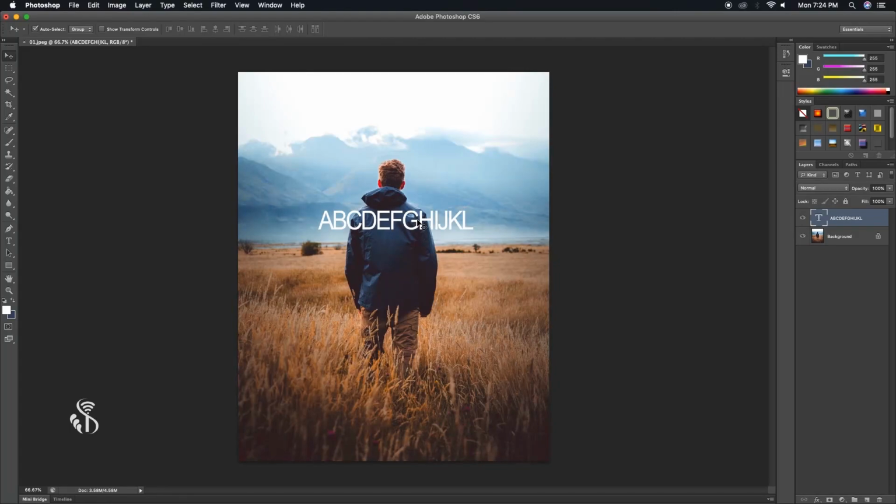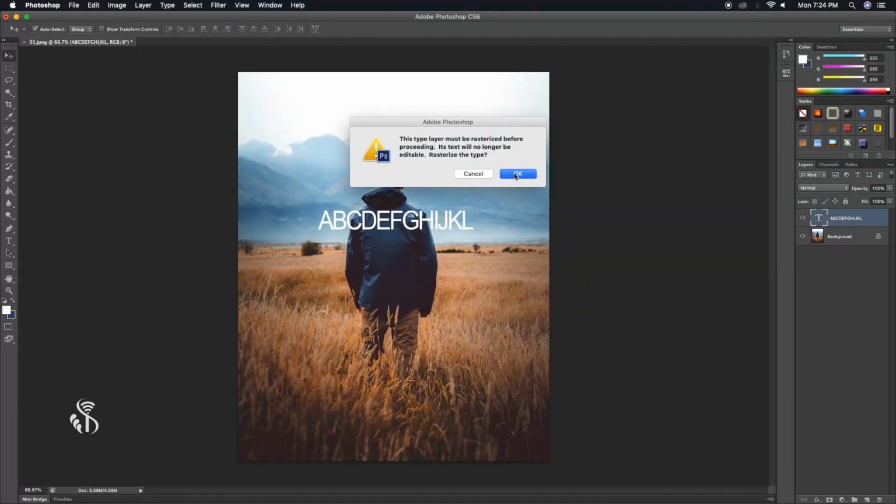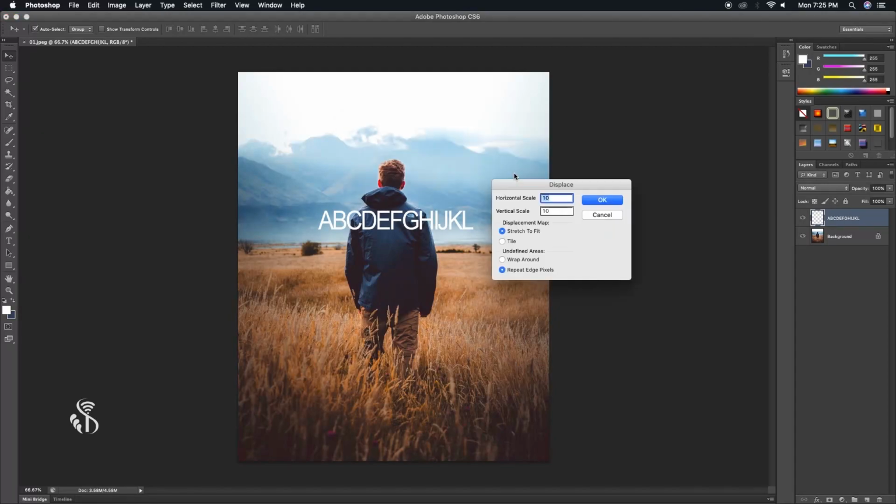Select the type layer and select the option Displace under the Distort command. You will observe that the type layer needs to be rasterized after this command is selected. The dialog box for this will open. Click on OK. After the type layer is rasterized, the next dialog box for Displace is opened. We will set the scale in this dialog and click on OK.